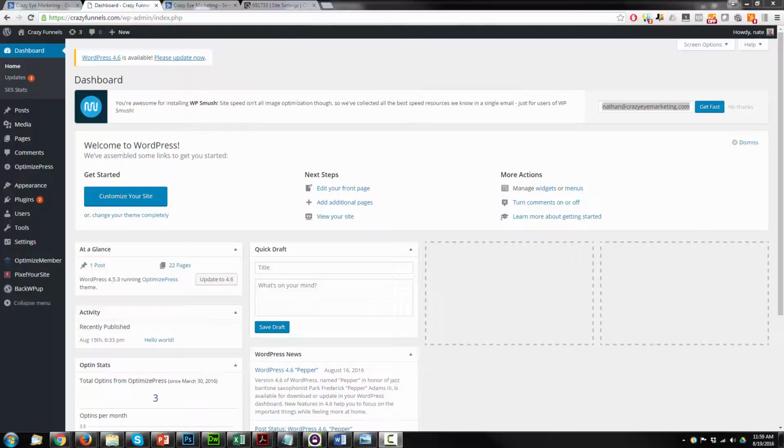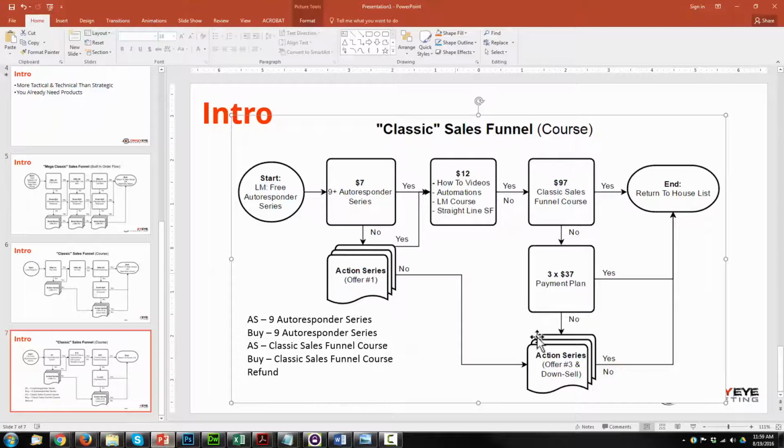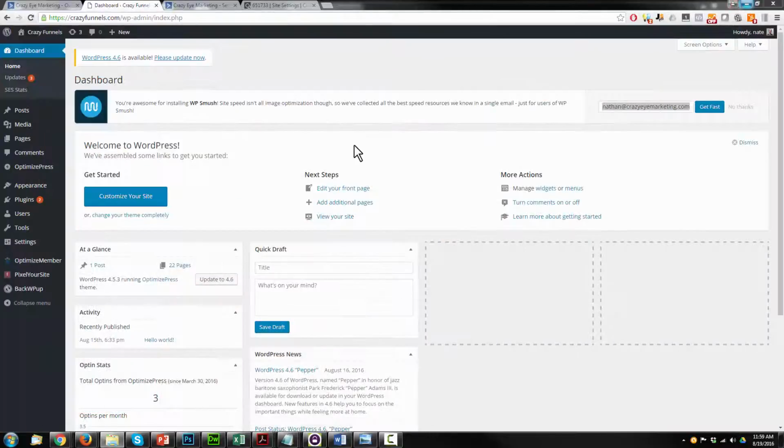In the last video, we created a bunch of cool automations inside of ActiveCampaign to handle all the action series and the buying that happens within our sales funnel here. Now, the thing we need to do is connect Optimize Press and Optimize Member to ActiveCampaign so all those fancy automations can actually trigger. And this video is going to be a little intense as well.